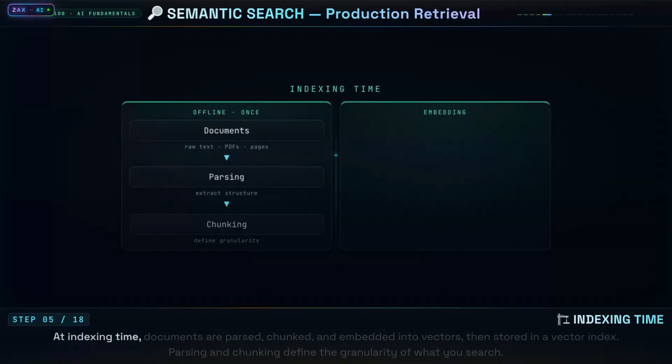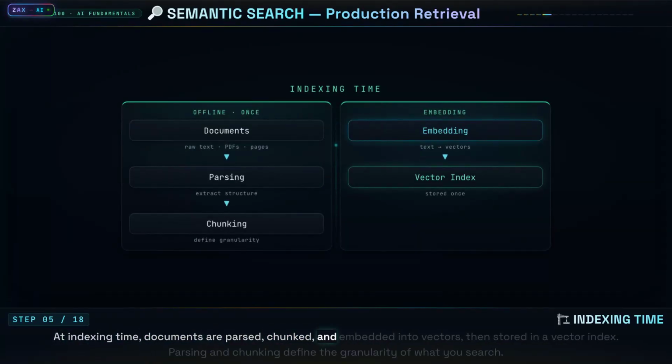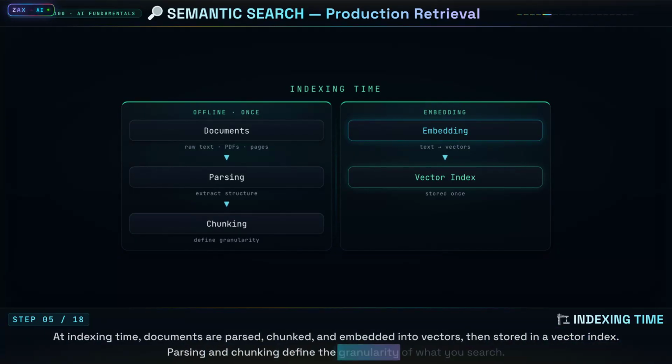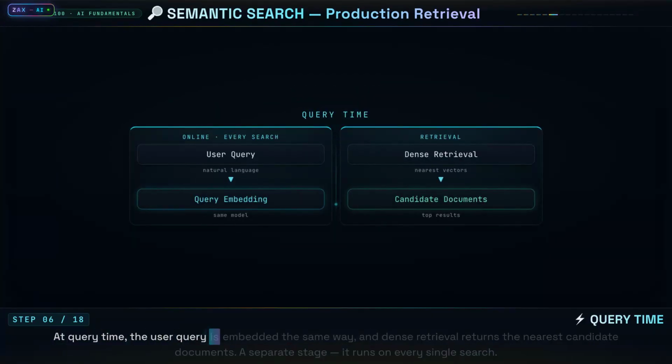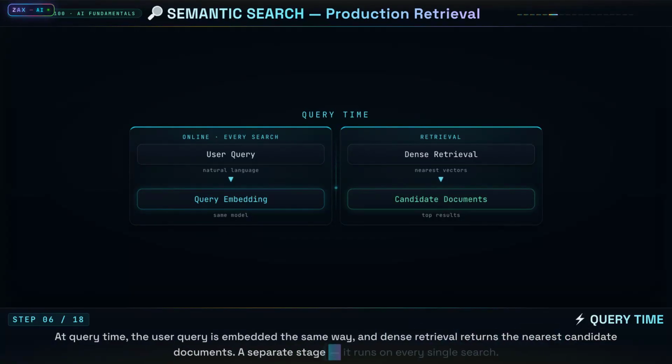At indexing time, documents are parsed, chunked, and embedded into vectors, then stored in a vector index. Parsing and chunking define the granularity of what you actually search. At query time, the user query is embedded the same way, and dense retrieval returns the nearest candidate documents. This is a separate stage from indexing, and it runs on every single search.